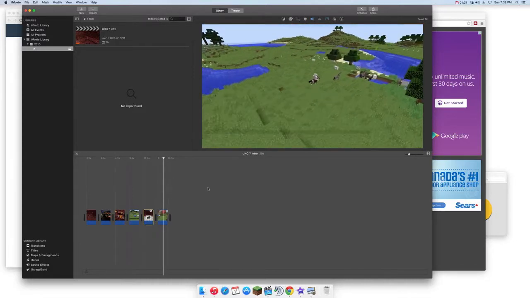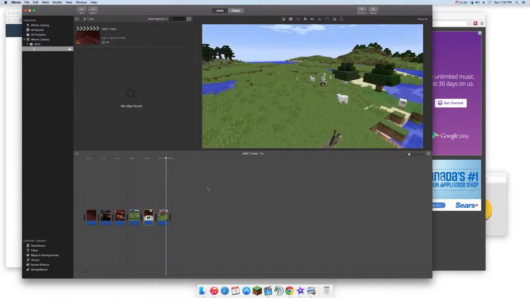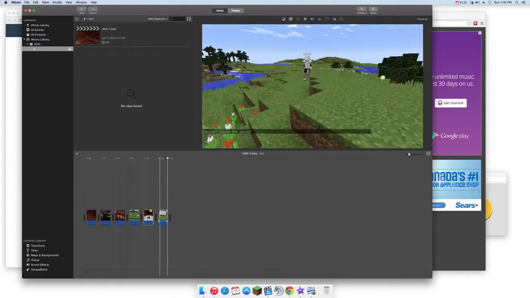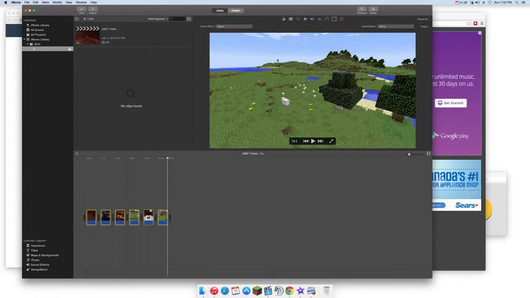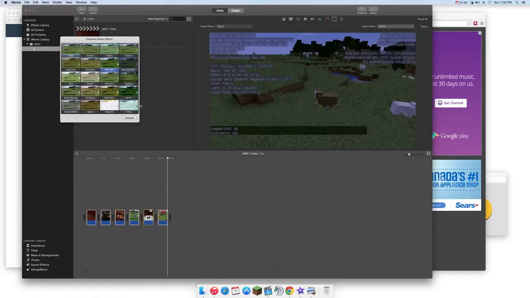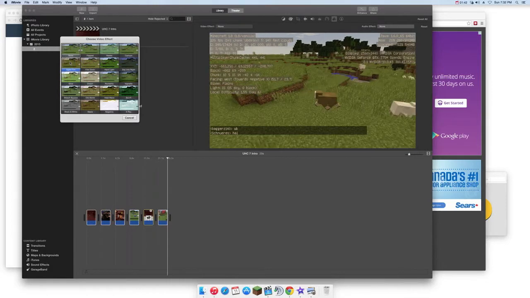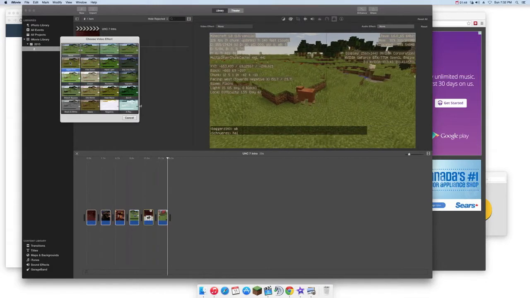And I'm just adjusting a couple of the clips a little bit. We're running about 30 seconds right now, and that's a little bit too long, so I just trimmed that down a little bit. And then I also wanted to add an effect here. So once we have the footage, I'm just going to add an effect to all of them.